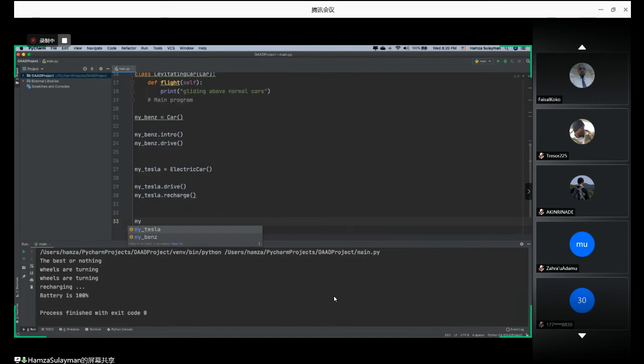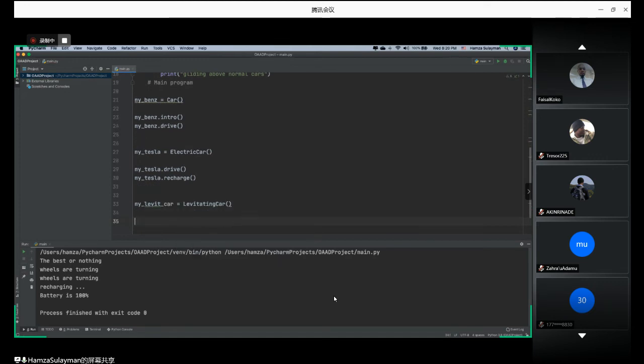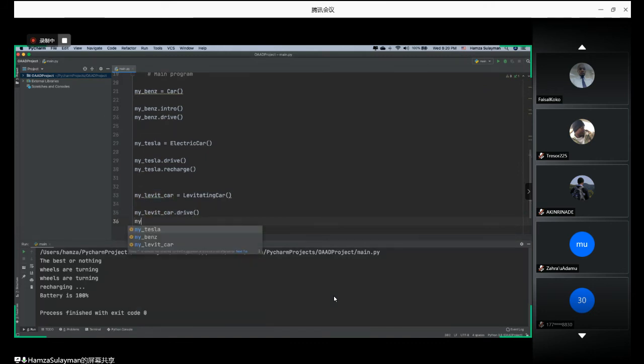So we can come down here. I don't know any company that makes levitating cars, but let's call it my Levit car. Then it is a levitating car instance. Now myLevitCar dot, you can see it can drive because it got it from the other class. And then it can also fly, because it's a levitating car.